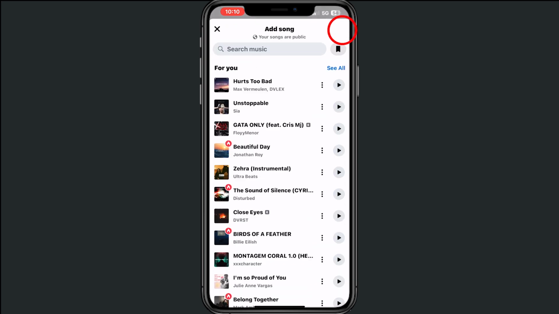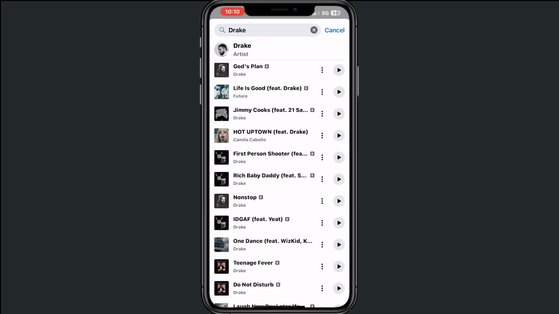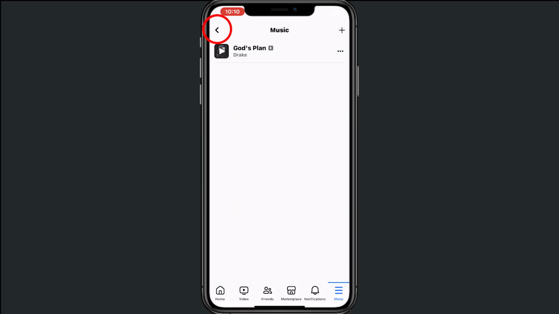Now we tap on the plus icon right in the top, and from here I want to add a number from Drake, something like God's Plan. Tap on God's Plan, do cancel, then do the cross, and from here people will hear God's Plan from Drake when they are visiting my Facebook page or account.